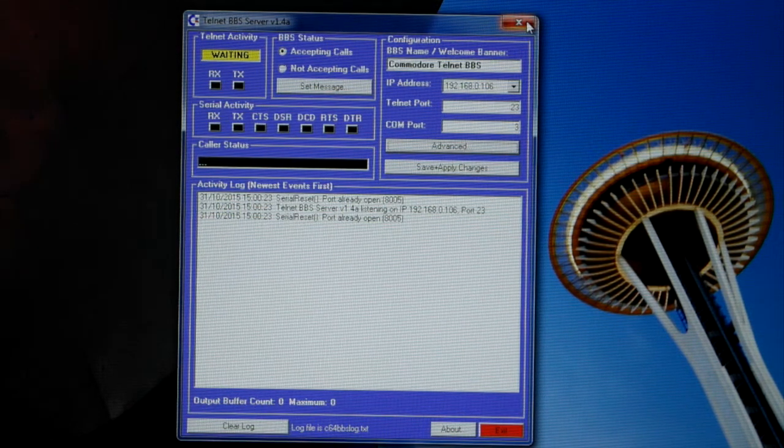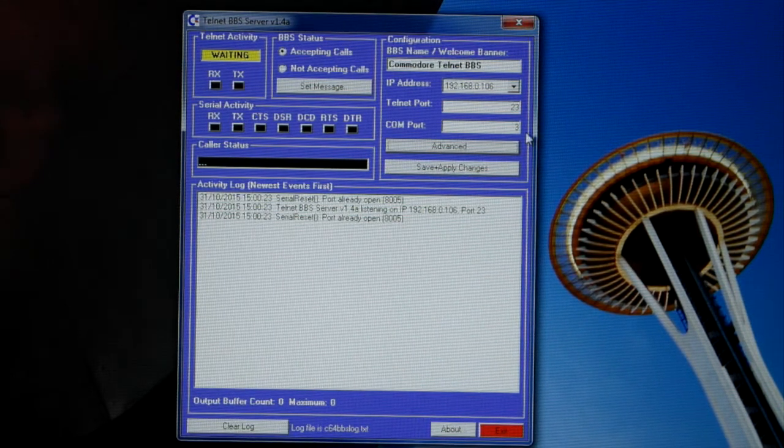Once you've got Telnet BBS server up and running, there are a couple of things you need to check. First of all, you need to check that the COM port in there is set to the COM port of the FTDI cable, in this case COM3.